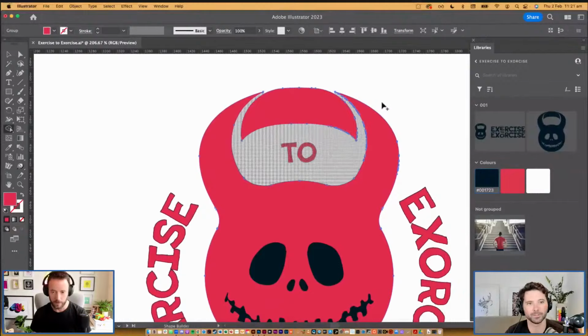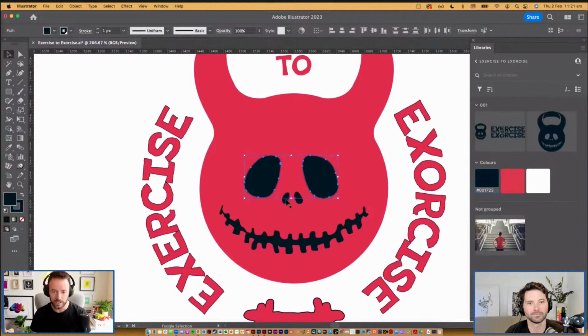Is that shape builder tool coming in handy once more? Absolutely. And because these just need to be cut from the background, we expand those again. I'm going to use my special button this time on my keyboard. Unite those. And now I can chop those away using the shape builder tool from the design.